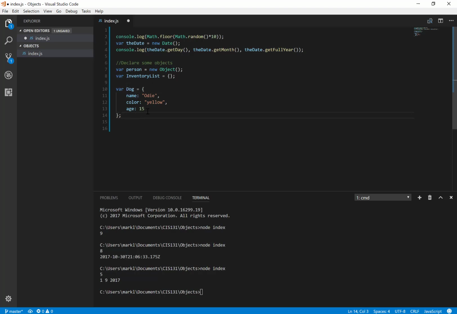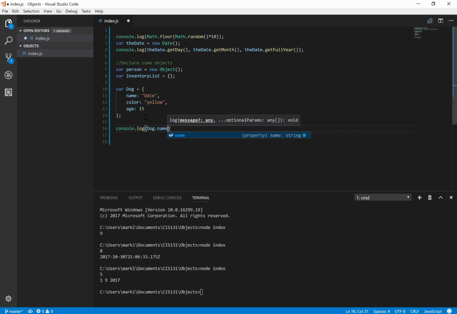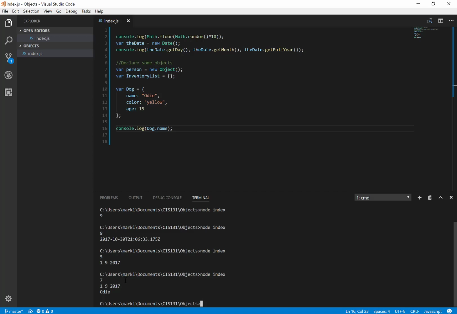So any number of properties that you want, name value pairs, and then commas after each one except the last one. So we could do this. Now we're creating a dog object. And if I wanted to print it out, then I could do something like console.log dog, and maybe I just want his name, so we could do that, and I go ahead and print that out. So now we're getting the dog's name, Odie, here.